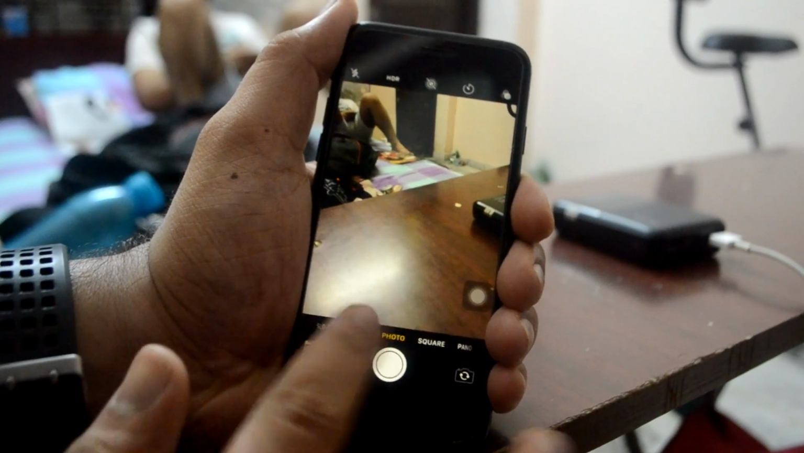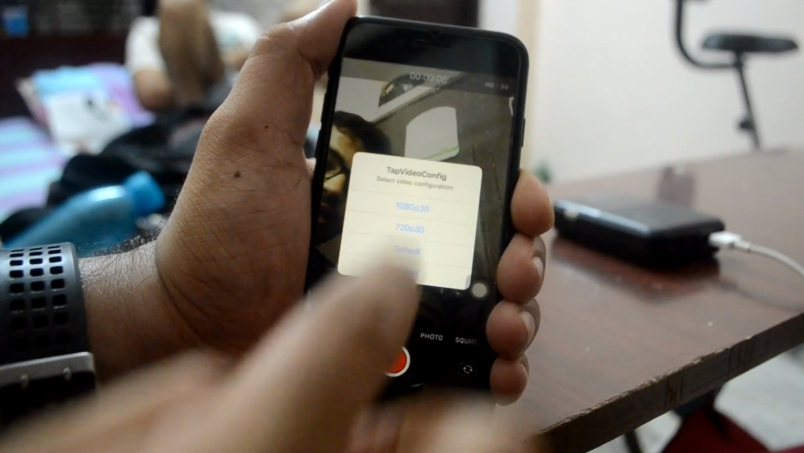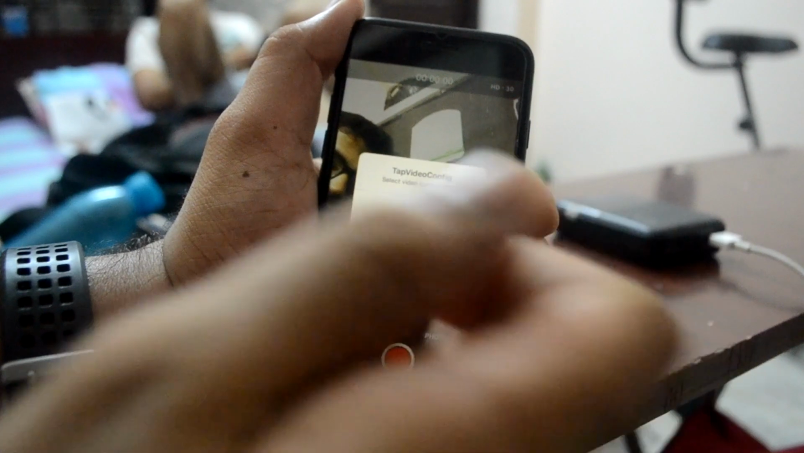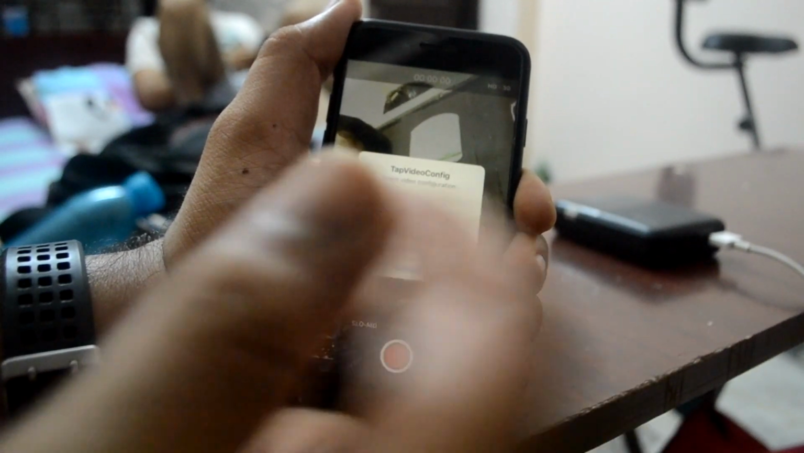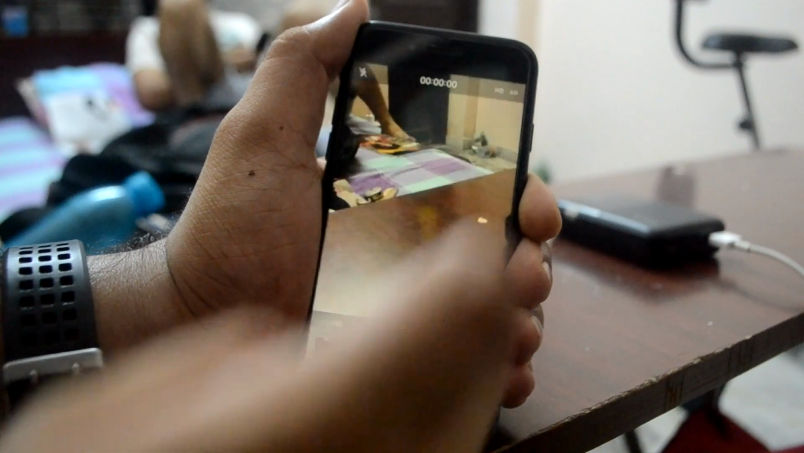So next up is tap video. What it does is that when you go into the camera application, you get an option in the top right corner. You click on it and you can select the configuration of the video you want to shoot. As you can see, here we have 1080p 30 fps, 720p 30 fps. Wait, I'll just go into the front and back camera to show you more features.